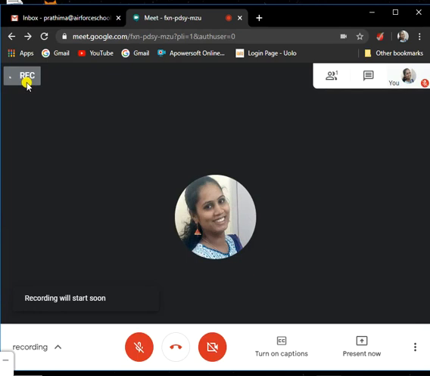Now the recording will start soon. You can see here one gray color recording icon is moving. So yes, now the icon is in red color, that means the recording has started.